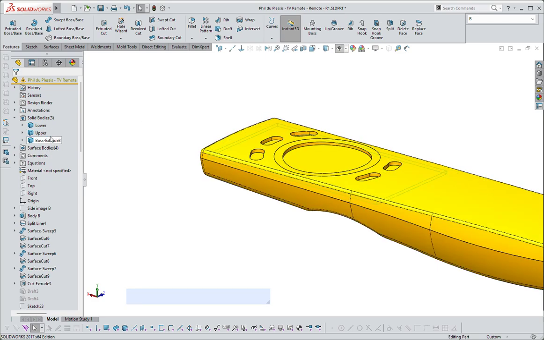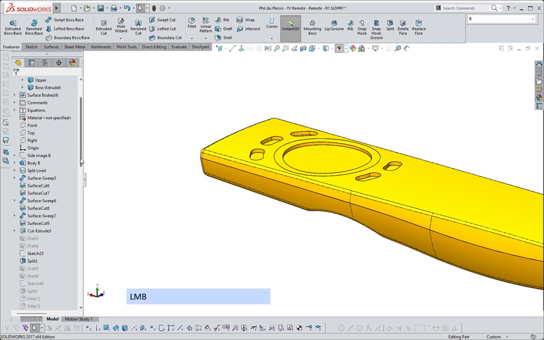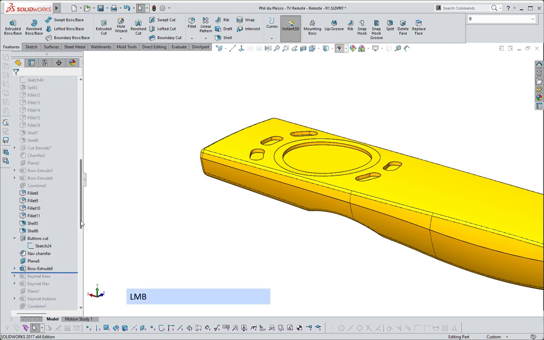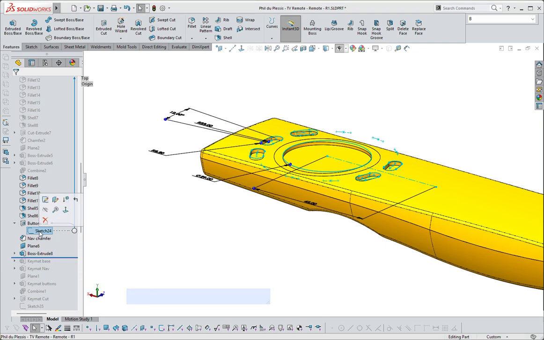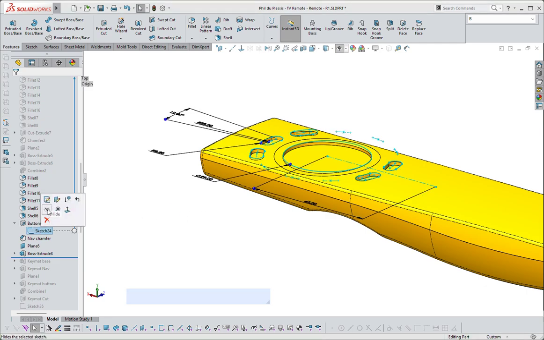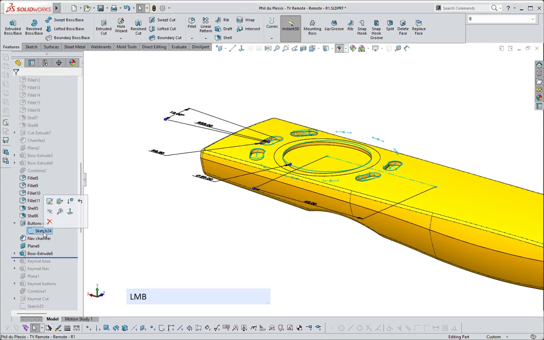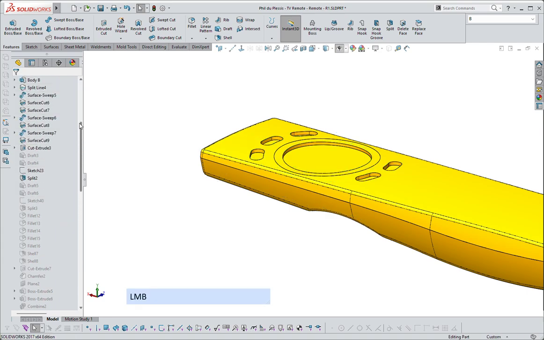And now I want to put some buttons in there. So to do that, instead of redrawing all of the bits and pieces, I'm going to borrow a sketch from the original buttons thing here. I've renamed this as buttons cut. I'm going to show it, so it's actually showing that sketch already. So I'm going to click on that sketch, and then I'm going to say, let's go to the top plane.